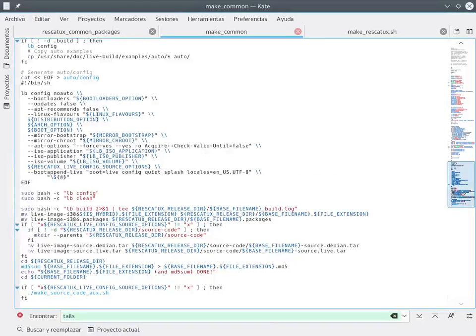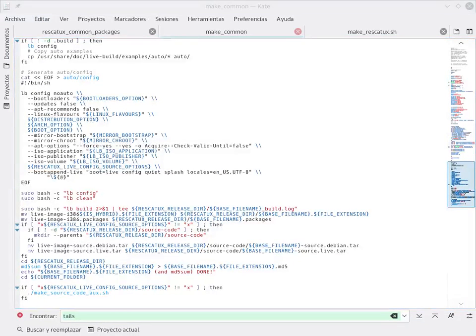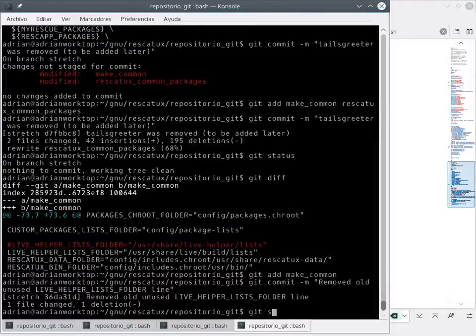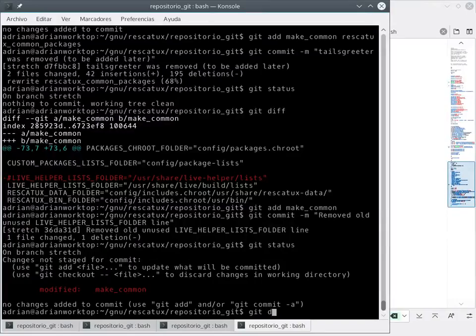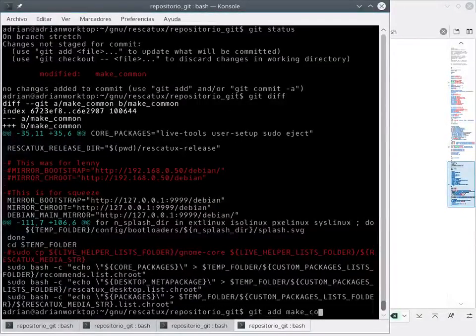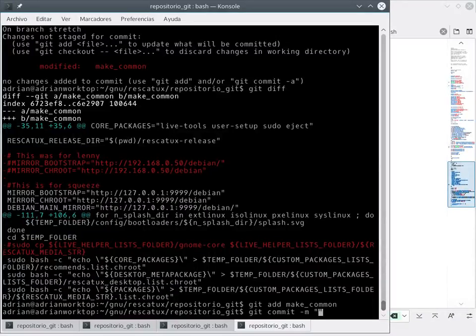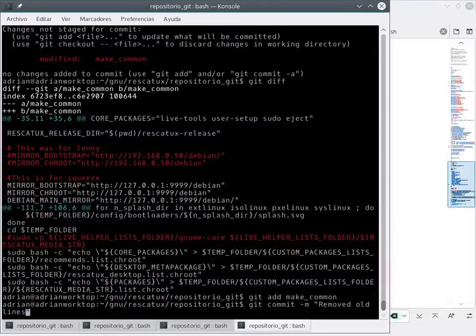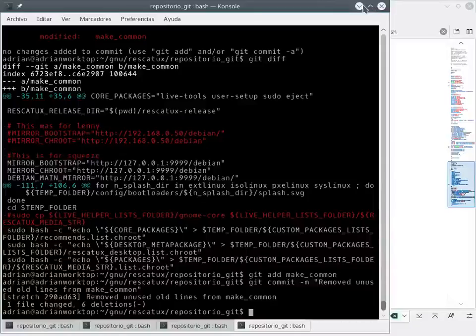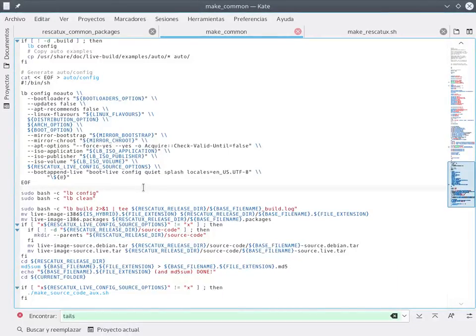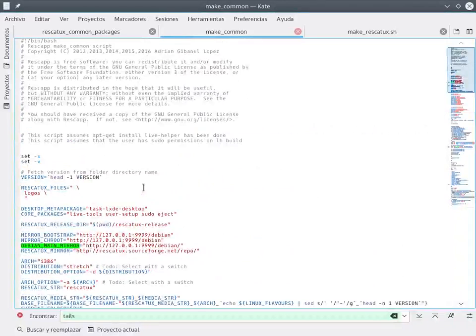Okay, so we're going to do another commit. So this is going to be: removed old unused lines from make common. Okay, so now I think we can try to build an ISO and see what happens with it.